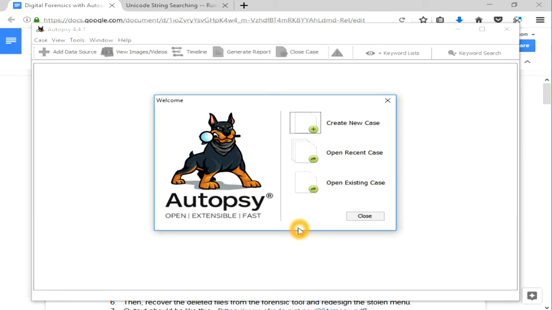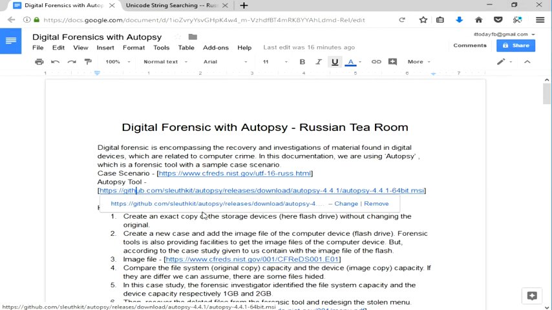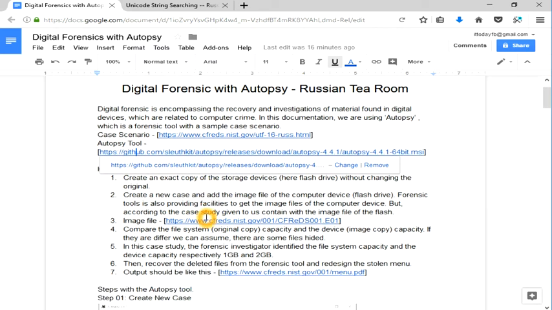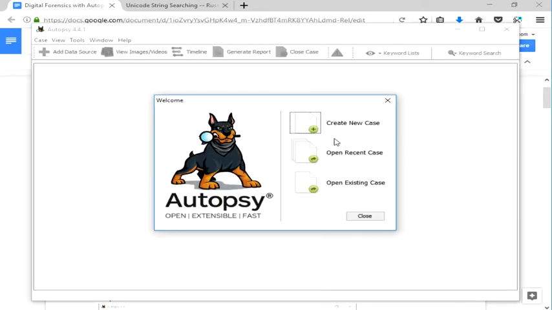Before using the Autopsy forensic tool, it's better to take a copy of the original digital device. Here you can see the process of conducting the forensic test. First, we need to create an extra copy of the storage device without changing the original. Then we need to create a new case. So here I am creating a new case.